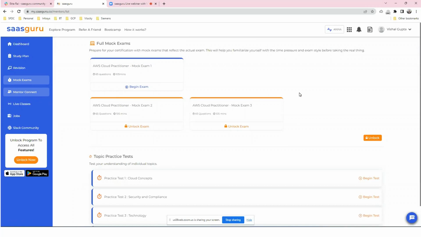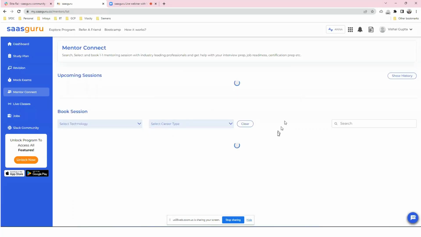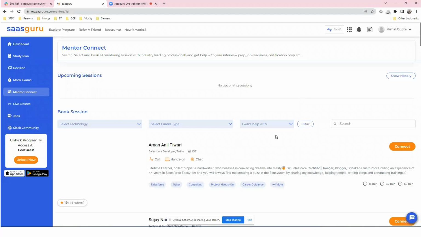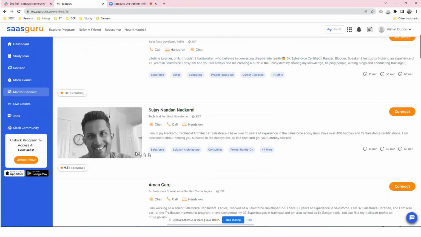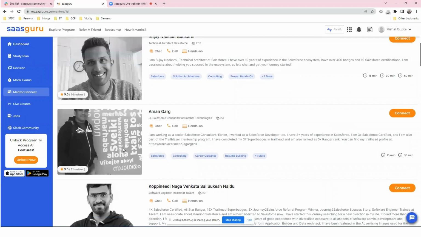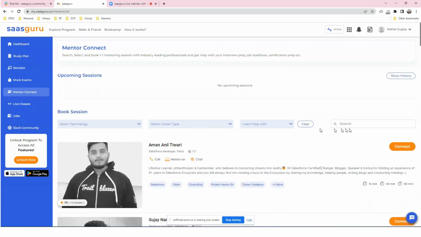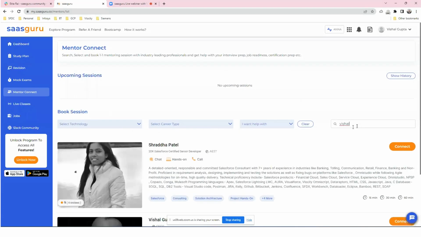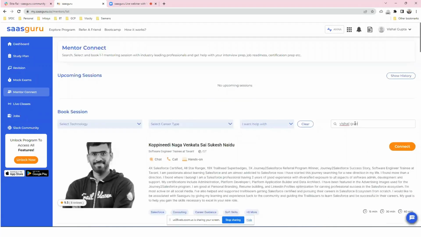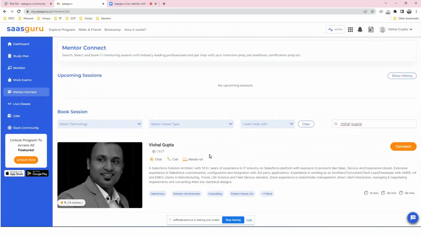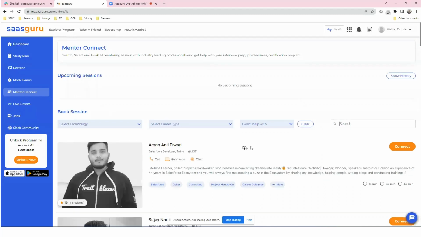So in the mentor connect, a lot of mentors are available to provide help from beginner to intermediate to advanced level. You can select any of the mentors based on their skills and biography, and you can book a session with them. For example, if you want to find me, you can just type my name, and you will find me somewhere. Let me just type the full name. Yeah, this is me. So you can find any mentor that you are comfortable with and you can book a session with them. The availabilities are there.